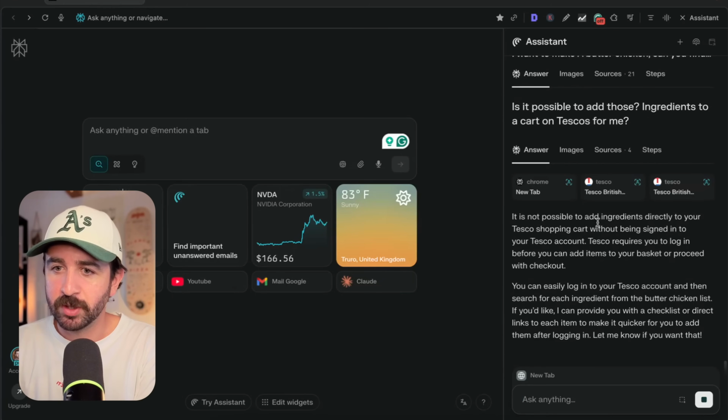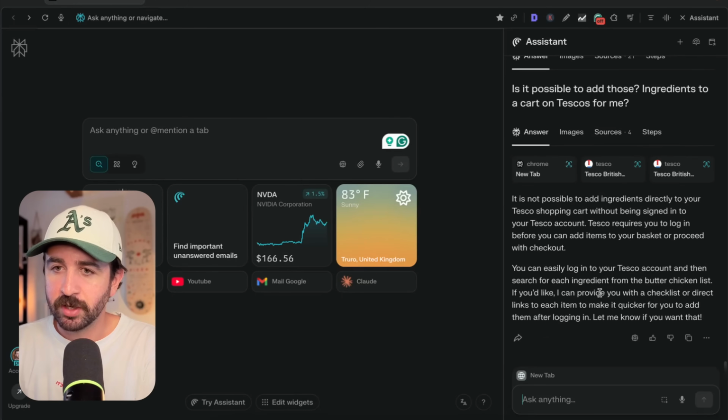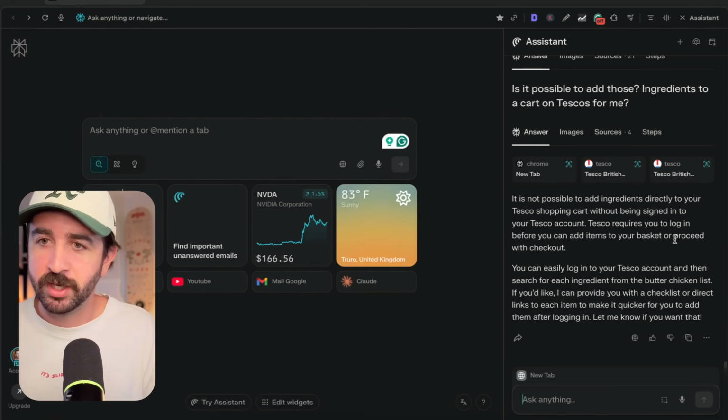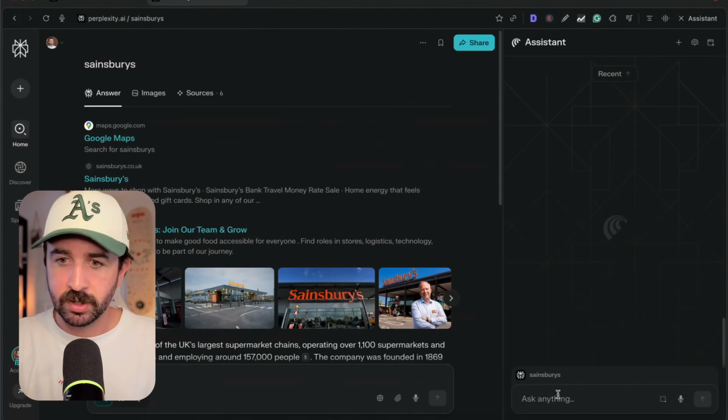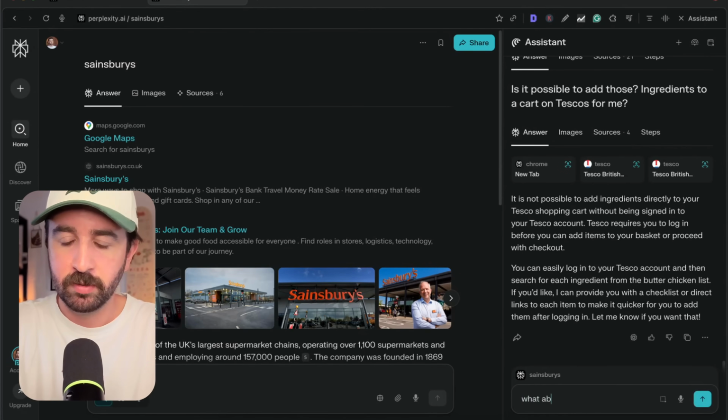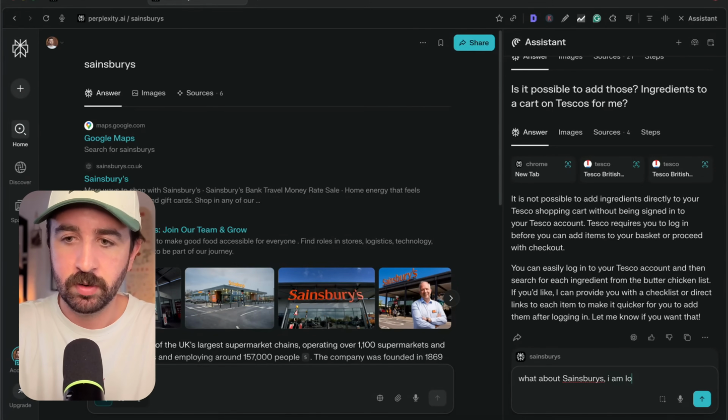It's not possible because we needed to be logged in. So actually it looks like it would have done it if we were logged into Tesco. Let's try it on another one. I've logged in to Sainsbury's on this app. So let's ask it, what about Sainsbury's? I am logged in on the browser for groceries.